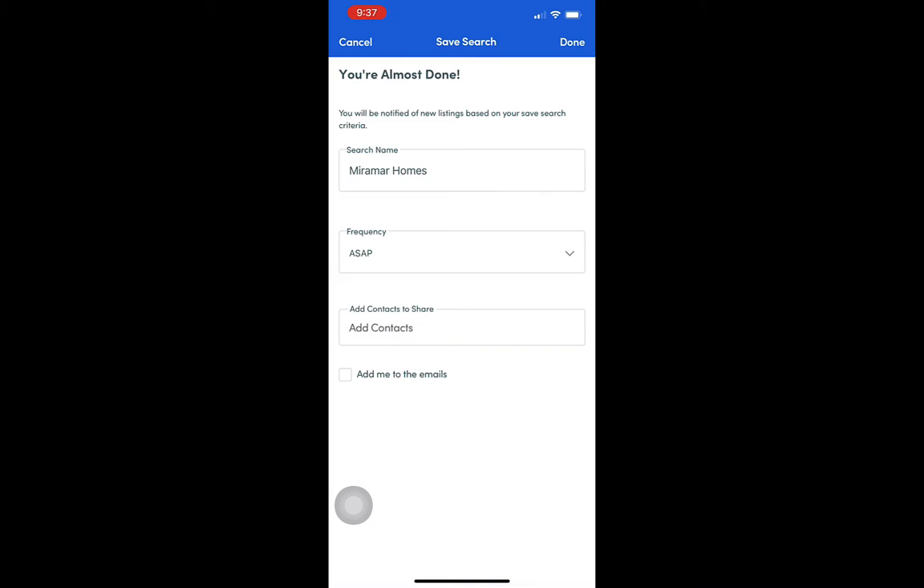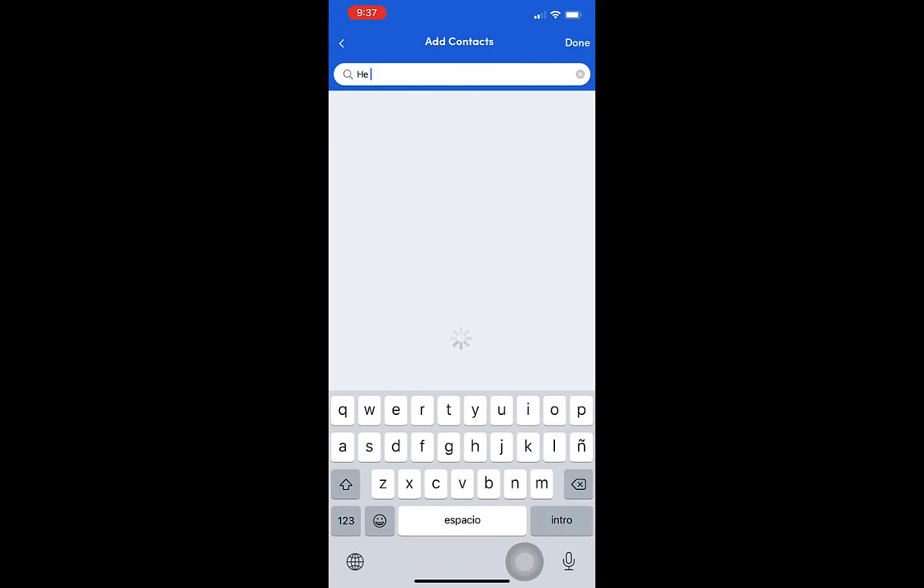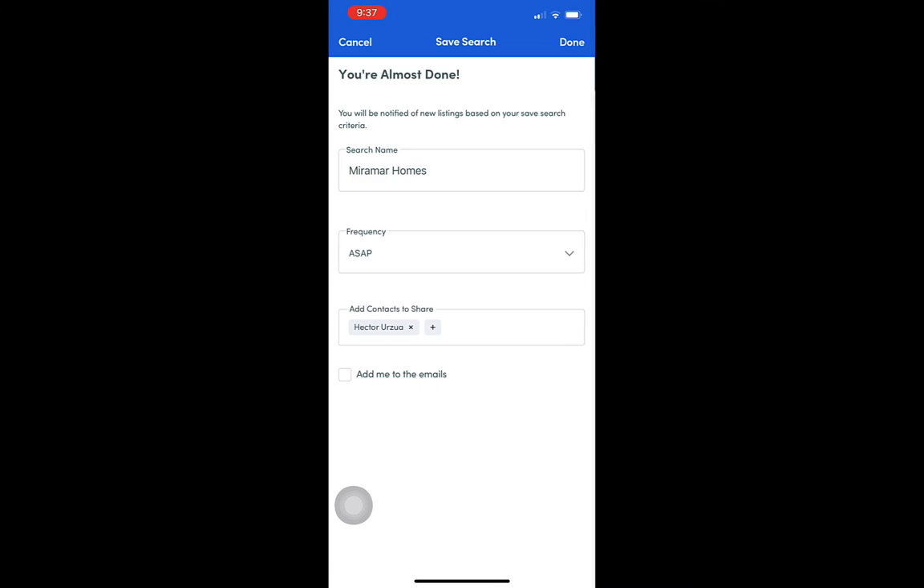Then select the frequency, which allows you to select from ASAP, daily, weekly. You may also select to add a contact. Select by typing in your contact. Click Done, and you may add yourself to the email. It's that easy.